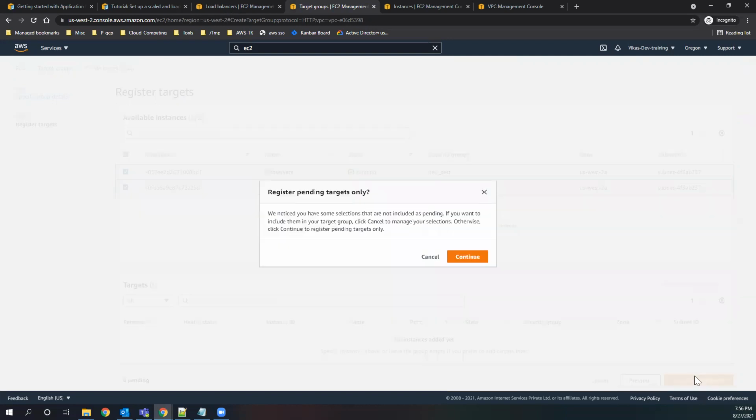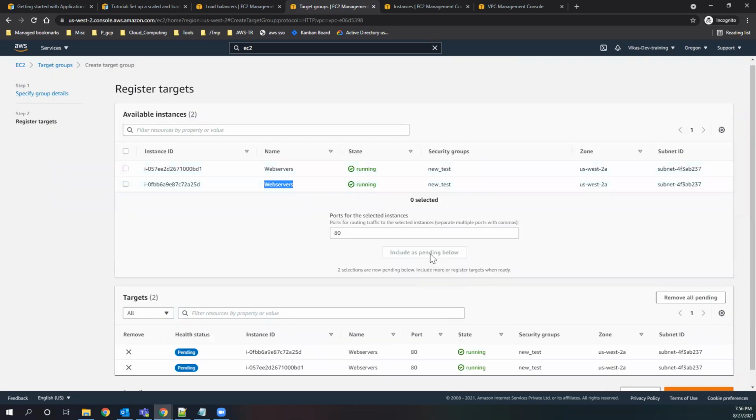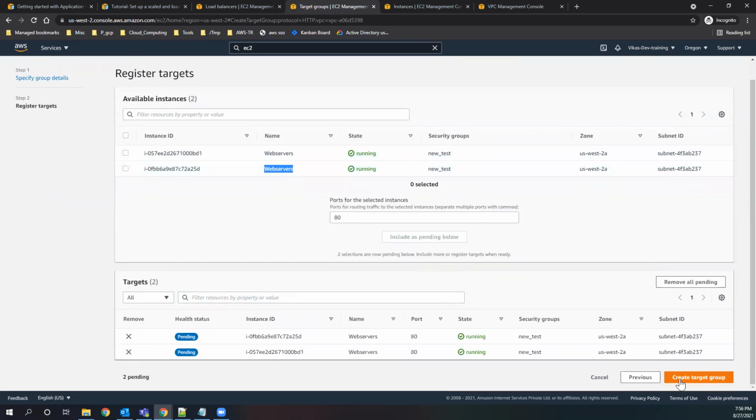Okay, so just create a target group. Sorry, I need to select them and include as pending below. So this is what I have to do. And then I can say now they are added to here. And then I will say, yep, that is fine. And then I will say create target group.